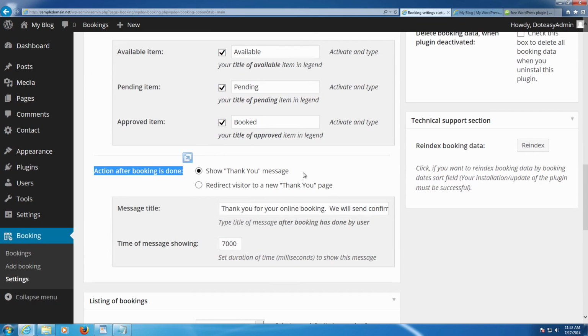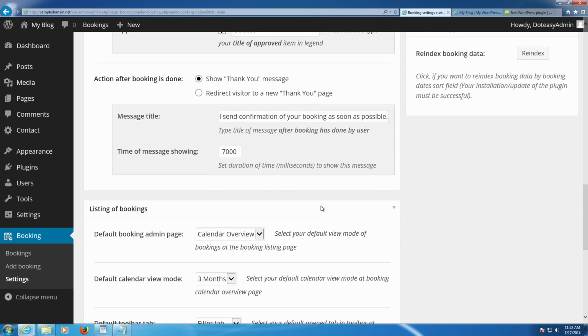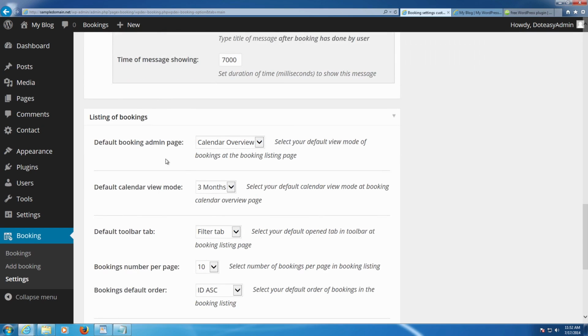The actions after it's booked, you can say a thank you message. Very good way to do it. You can also redirect them to a page if you want. In this case, we're just going to show a thank you message. We don't need it. And then you can leave however you want to show it as the actual message. Leave that in there. You're more than welcome to choose and customize that as you want as well. The listings of the bookings, you can go through and choose which is your default one here.